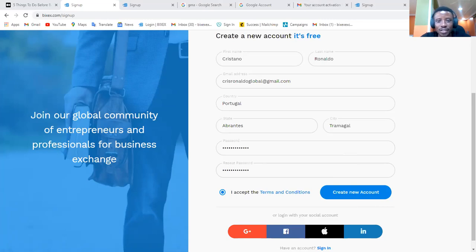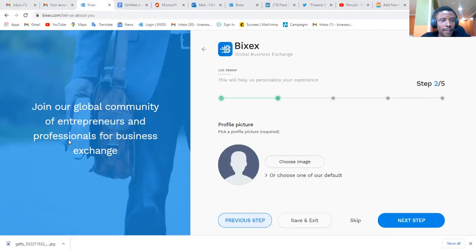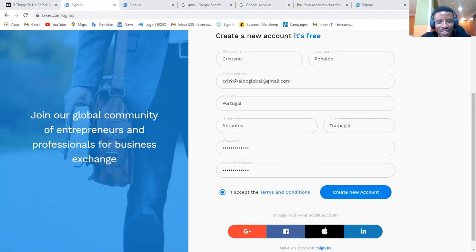Next. All right, so Cristiano is supposed to upload his image. If he has one on his mobile device, he will upload it. Yeah, so let's just choose an image, let's just choose a random one. Okay, let's use this. I know that's an awkward image, but let's just use it. So you click on next step, right? Next step. So this is his email.